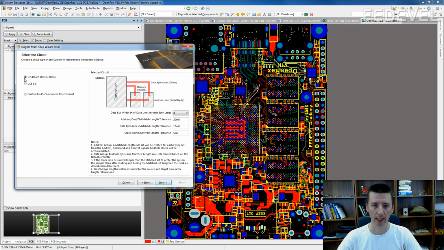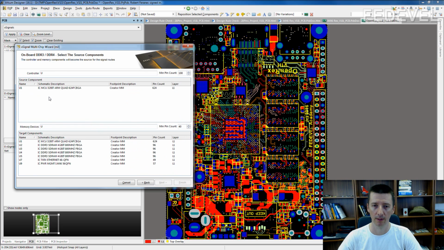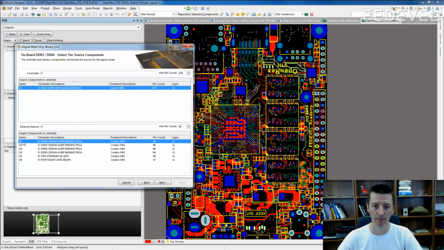Next, we would like to create xSignals for the DDR3 interface. If you are not sure, use these numbers which I have here. Data bus width in our case is 8 lines, address command control length matching tolerance 20 mils, data byte length matching tolerance 10 mils, clock differential pair length matching 5 mils. Next, the source is processor U1 and the memories are U2, 3, 4, 5.